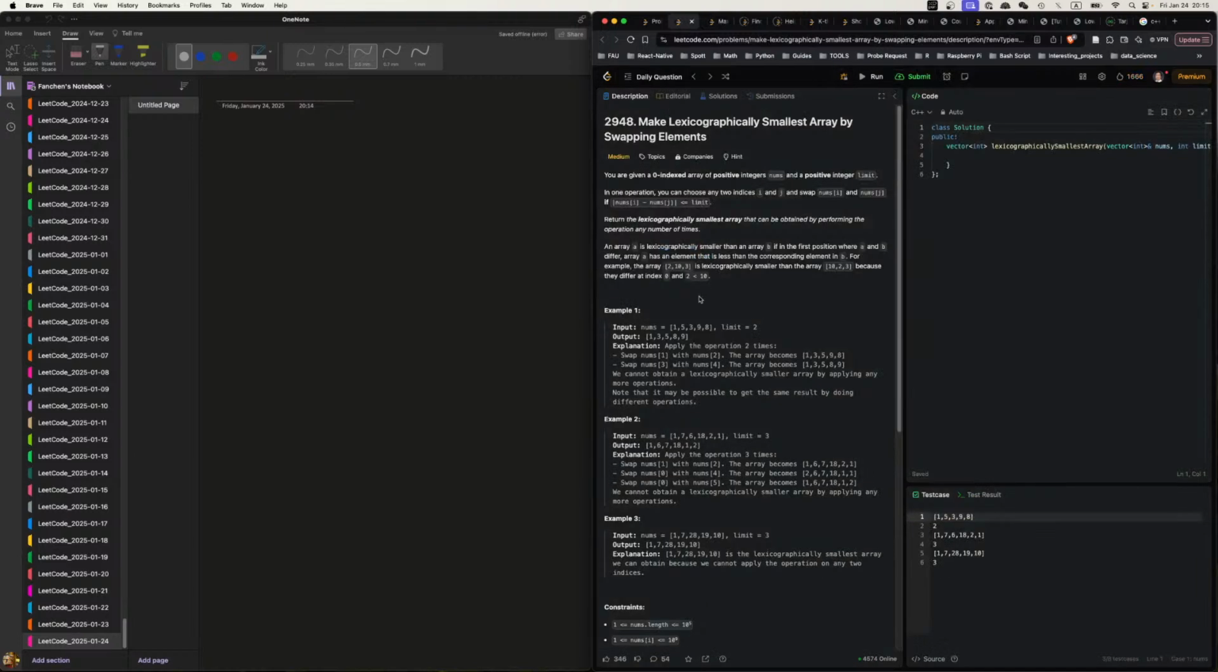Alright, we're gonna make the lexicographically smallest array by swapping elements. We have a zero-indexed array nums and a positive integer limit. In one operation you can choose any two indices and swap them if there's no requirement of i smaller than j. Just pick two such that their difference is smaller than or equal to the limit. Return the lexicographically smallest array that can be obtained.